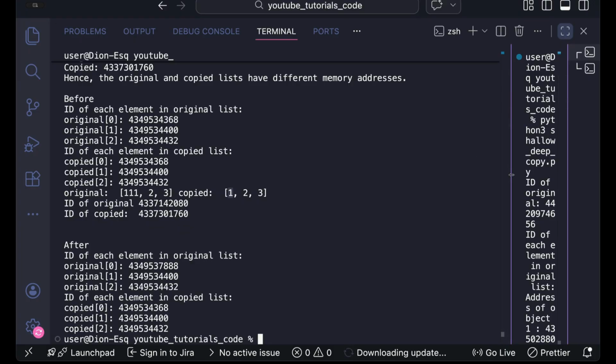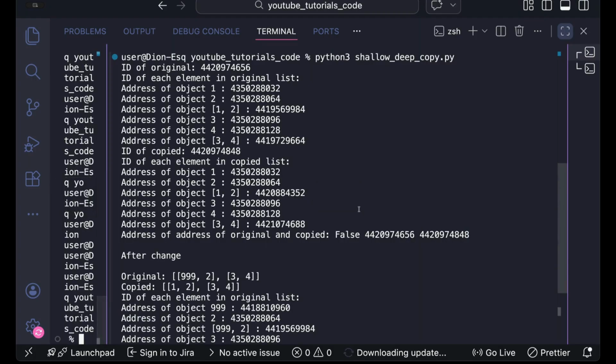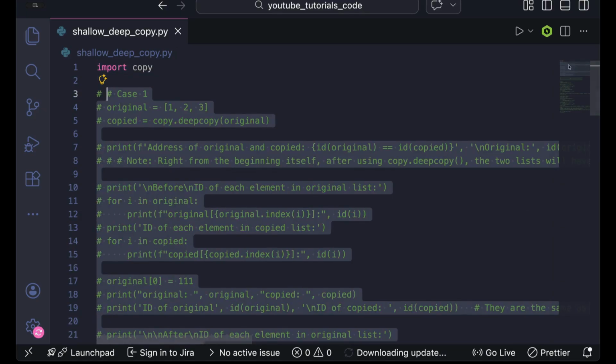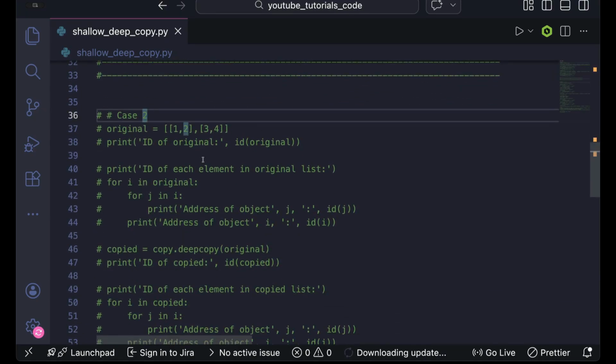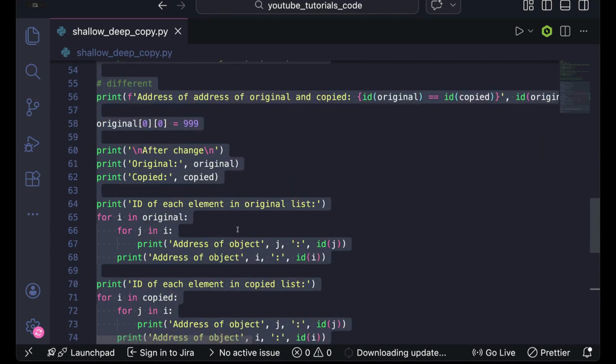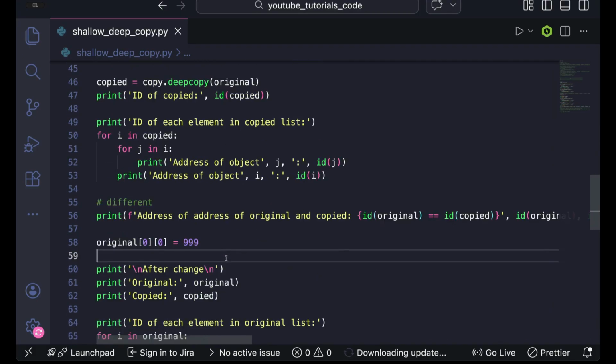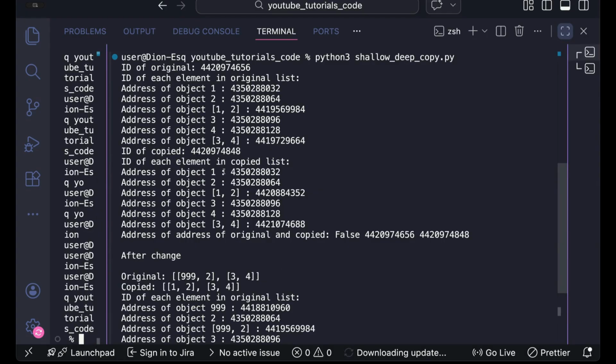Now moving to the second case, I'll just hide the other one and I'll comment this out. I don't want to comment out the import because we are still using the import module right here, right? We are using a nested list, and this is the main important note which I need to speak on. And right here we see that 4656 is the memory address of the original list, and the copied list is 4848. That is bound to change.